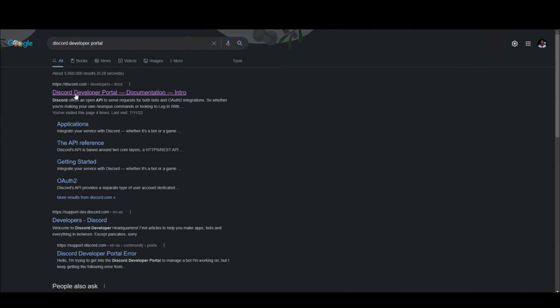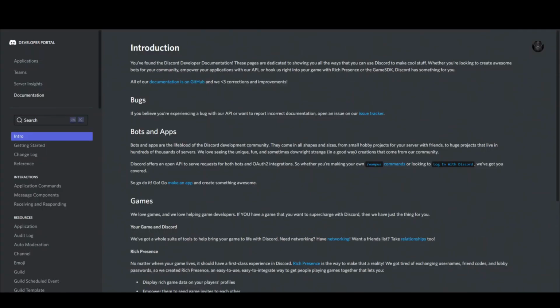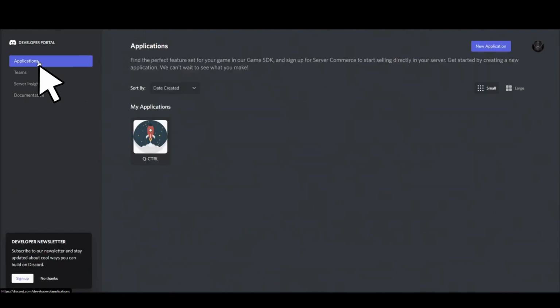Next, you'll need access to the Discord developer portal. The simplest way is to type it into Google and it would be the very first result that pops up. Now, once you click on it, you can go ahead and bookmark this page for future reference. Once you do log in, you'll see the main page like you do on mine. Now, on the top left, you'll see something where it says applications. Go ahead and click on that and all of your applications are going to be listed here.